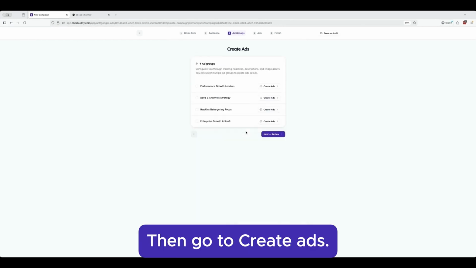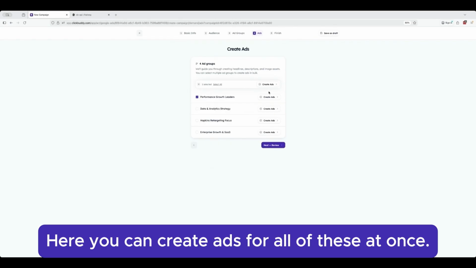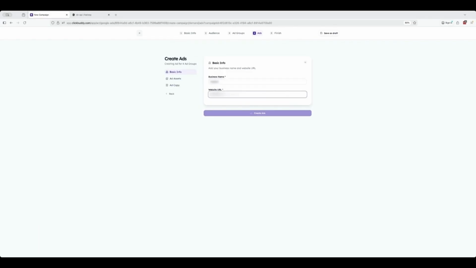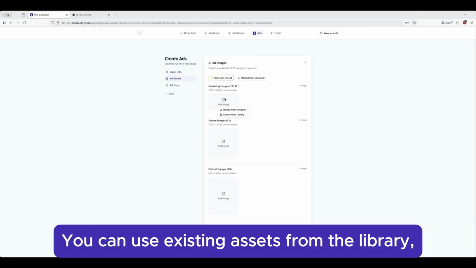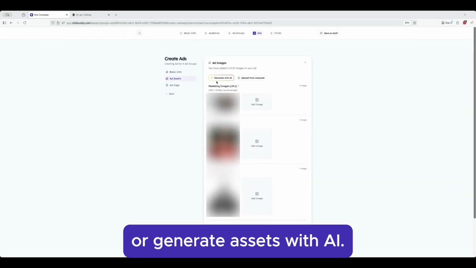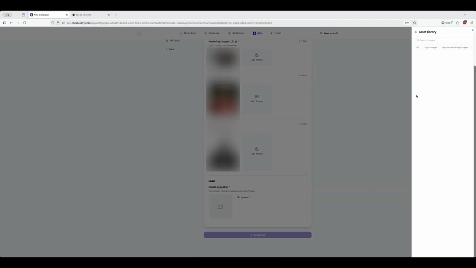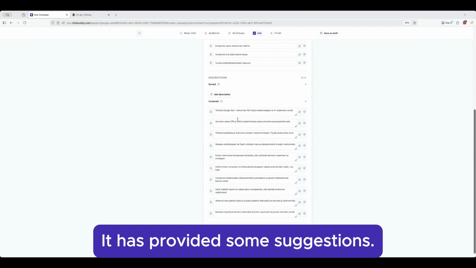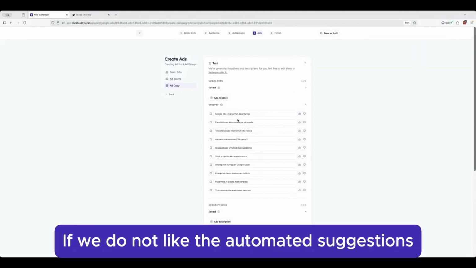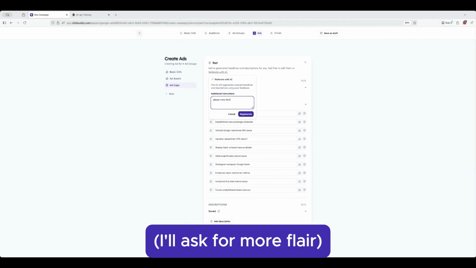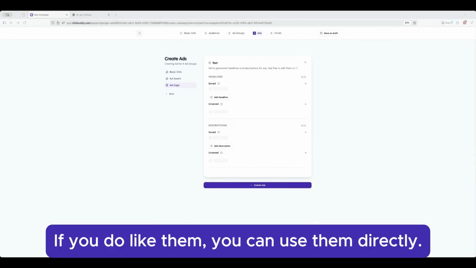Then you can go to create ads, and here you can create ads for all of these in one go. Then you can use your existing assets from library as per usual, or you can upload from your computer, or you can generate with AI if you wish. But this is fine. Then ad copy, it's given us some suggestions. If we don't like the automated suggestions, we can reiterate. So please more flair. But if we do, then we can just use those directly.